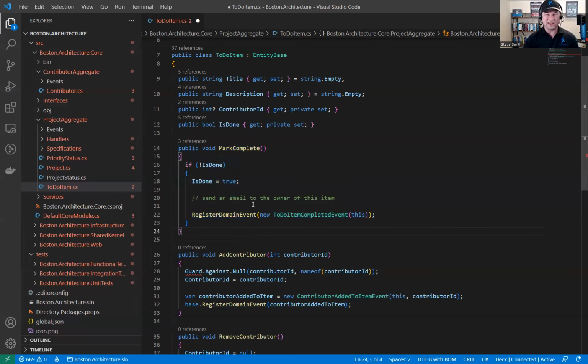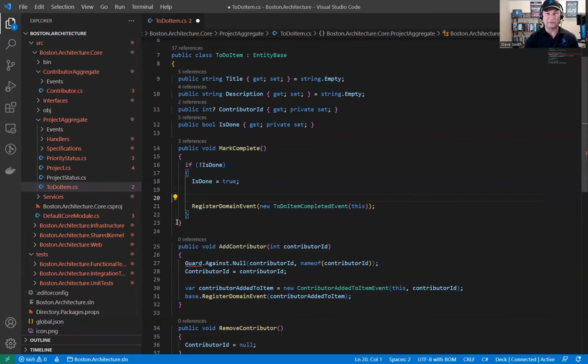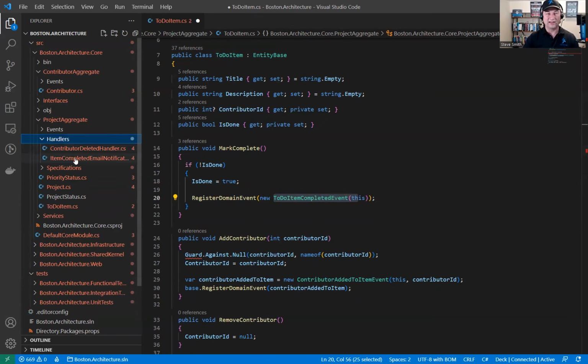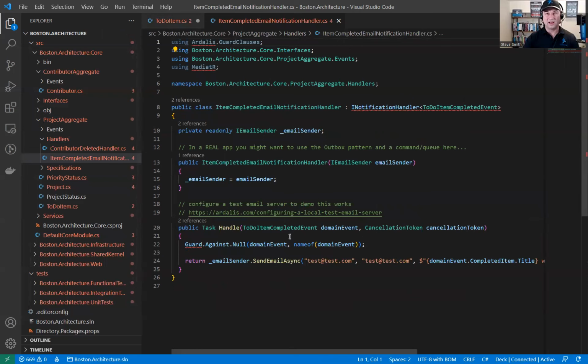By using a domain event, I don't have to do that work right here, right? I can do the simple work of changing the state, enforcing any business rules around the state, and then raising this event, right? A to-do item completed event. And then I can use a handler for that event to say, hey, when an item is completed, I'm going to send an email, right? And here's my email thing. Now this is using an abstraction to send the email.